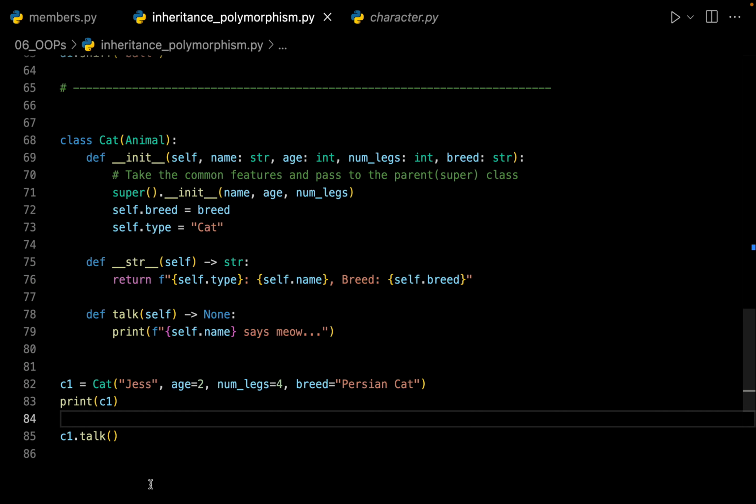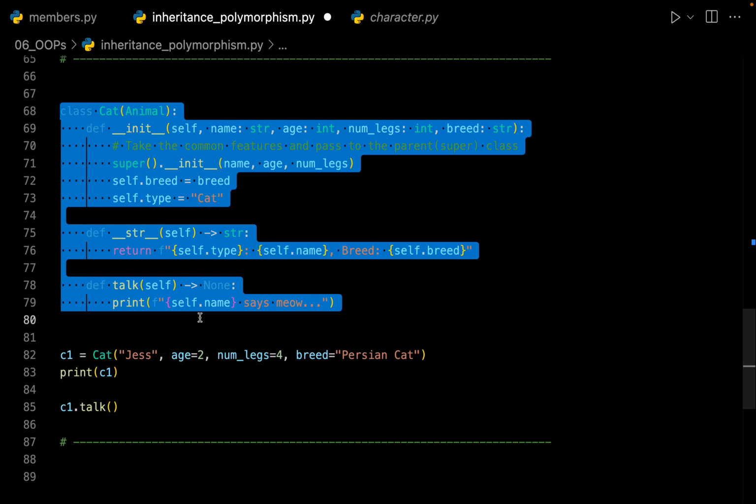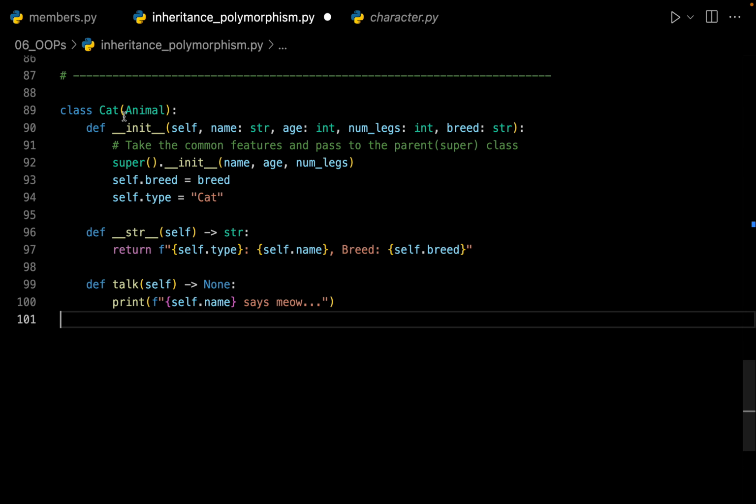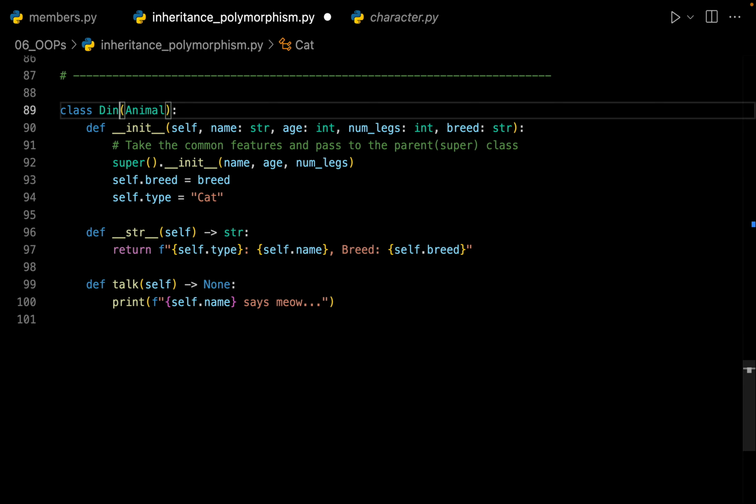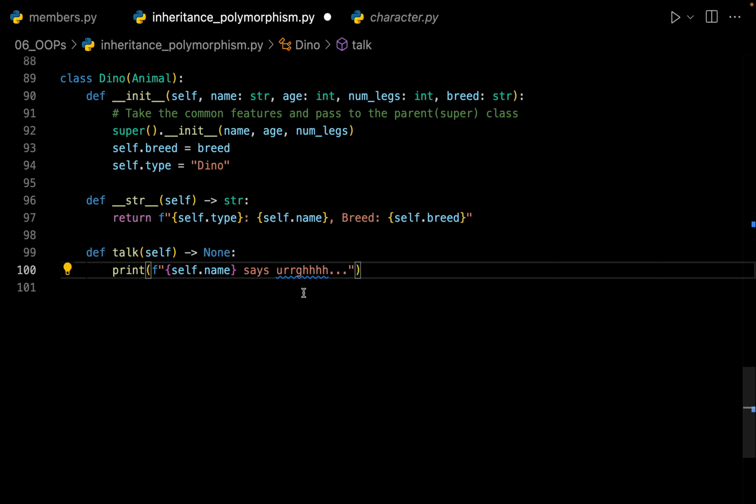So now you get the idea. Just for the sake of practice, let us create one more class for a dinosaur. Now this dinosaur is also going to inherit from animal. Let me copy and paste this separator. Let me copy all of this as well, and let me go down and let me paste it right over here. So since this is a dinosaur, I can just say dino, and this has to be dino as well. And since we don't know what dinosaurs can talk, put some random text.